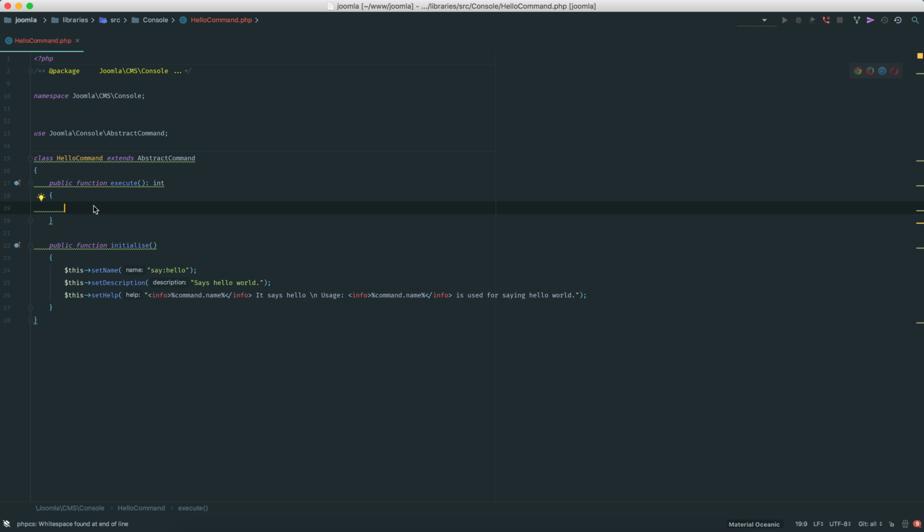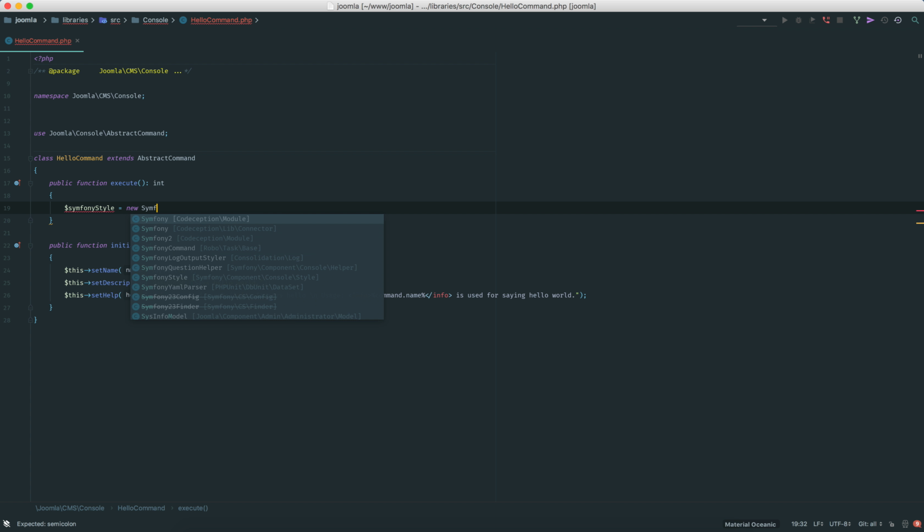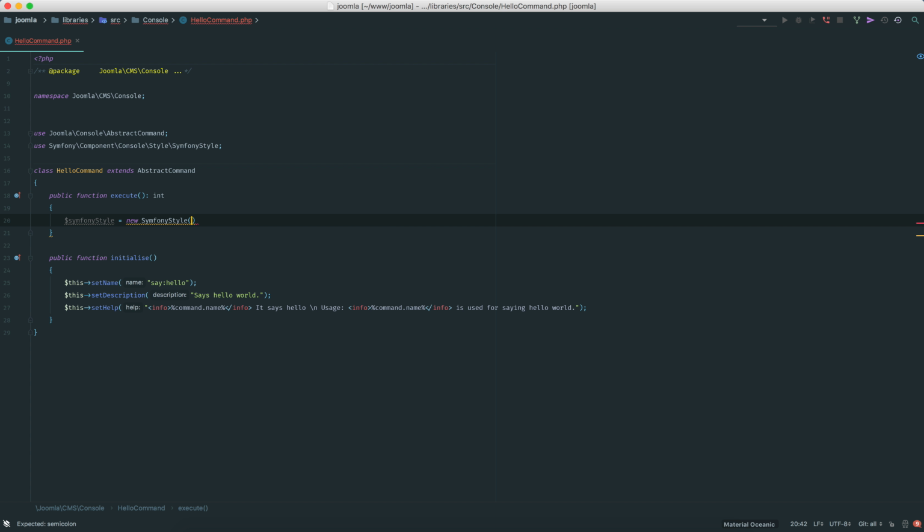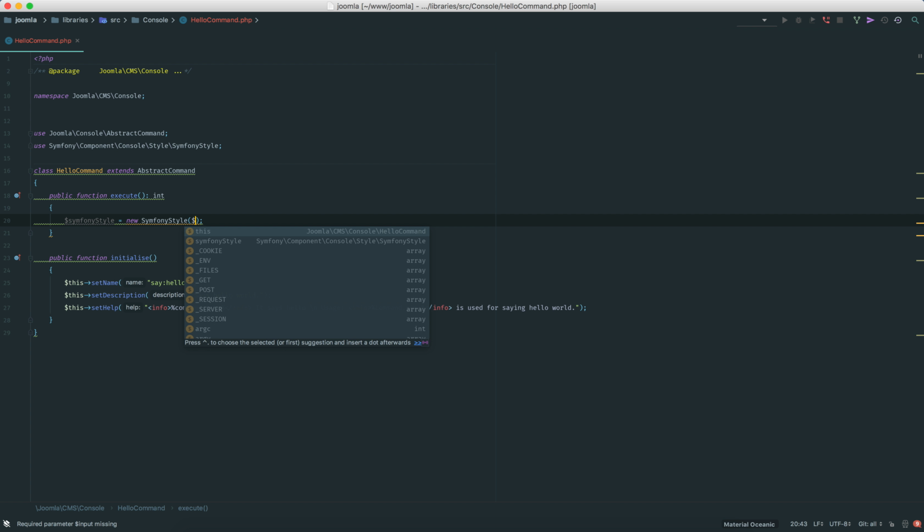So I'm going to say Symfony style is equals to new Symfony style. Okay, I have Symfony style here. So this will take in two arguments. The first argument will be the console input, and then the next argument will be the console output. And this I'm going to pass in the argument.